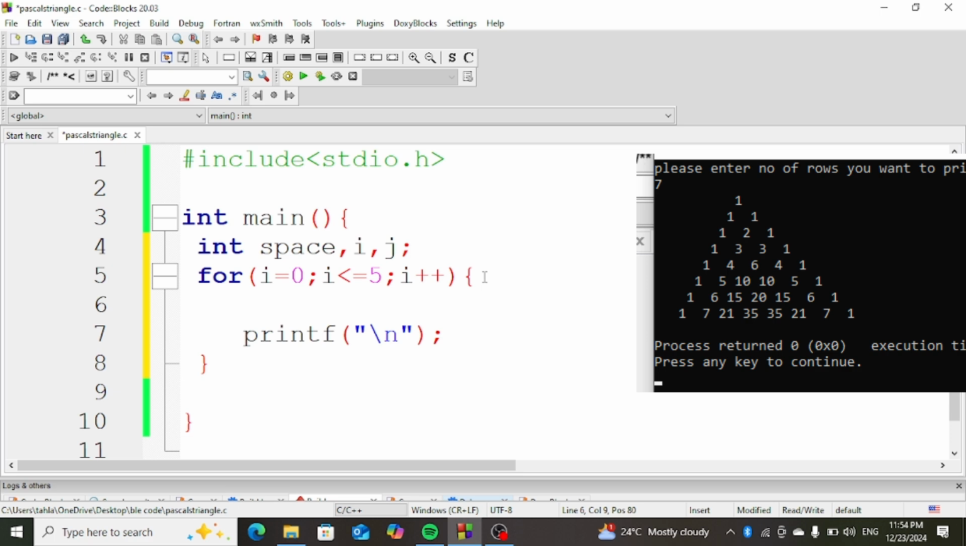So it's going to be a little bit complicated there. After this, you did again the second for loop that's going to be working for space. You see, we already declared space. For space, the space is supposed to be reducing, like the gap. Since it's a Pascal triangle, the gap is supposed to be reducing.